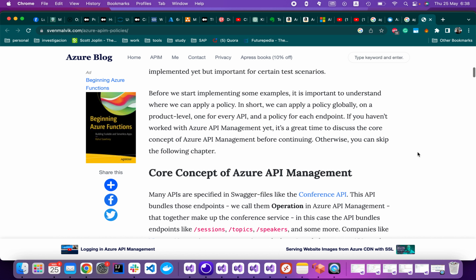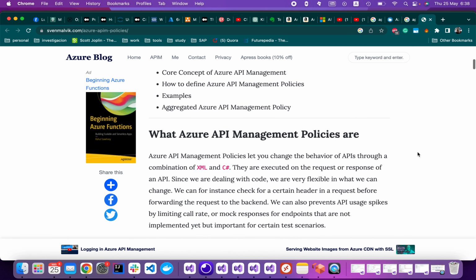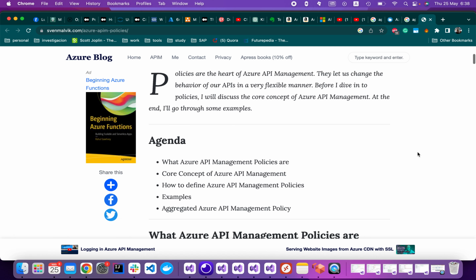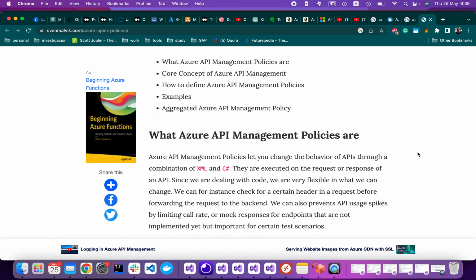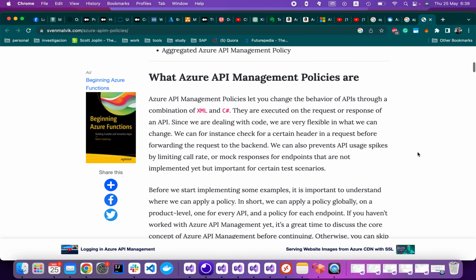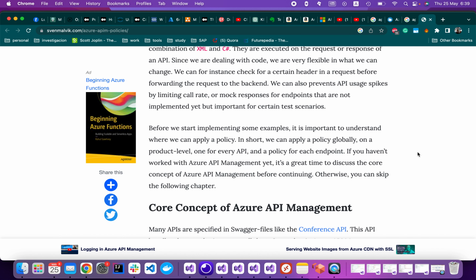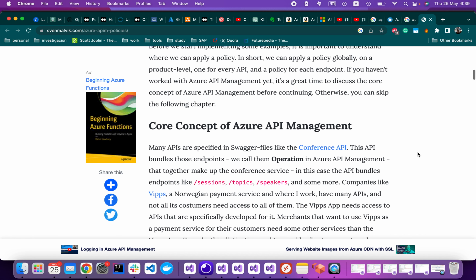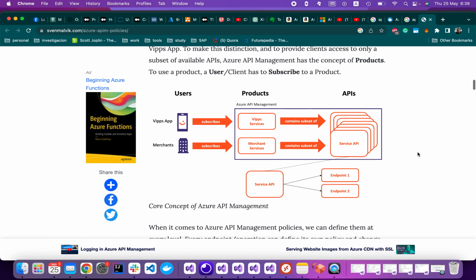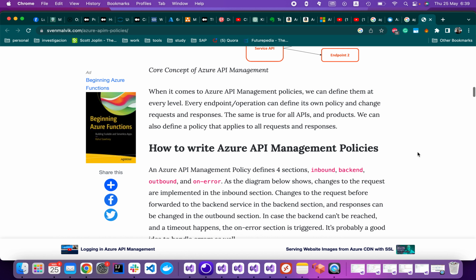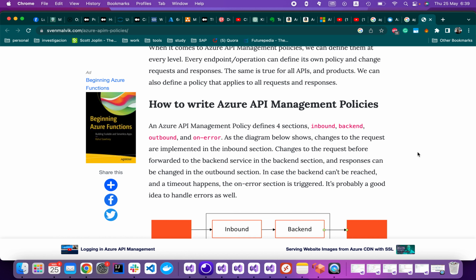One big concept in Azure API Management are the policies. The policies help you add rules into the inbound and outbound requests and responses. In Azure API Management policies, we have four sections: the inbound, the backend, the outbound, and on error.